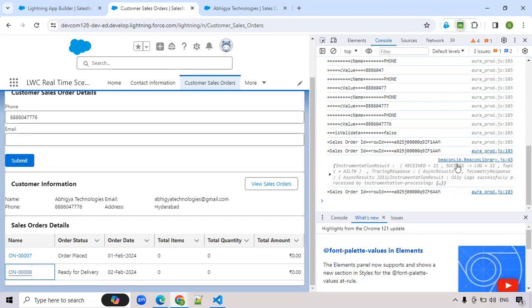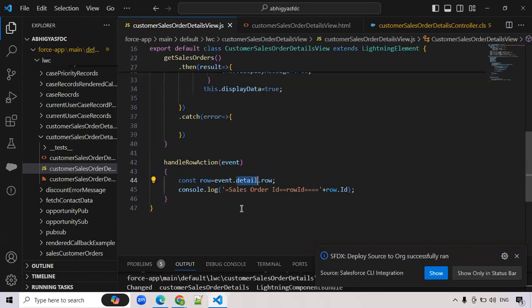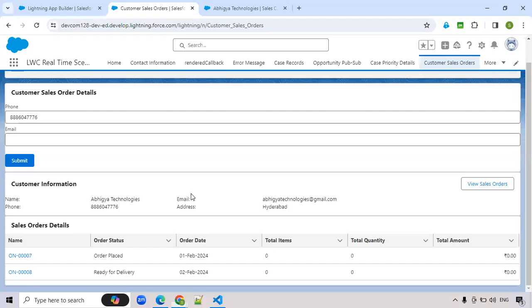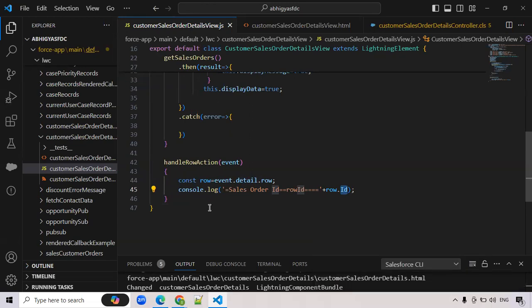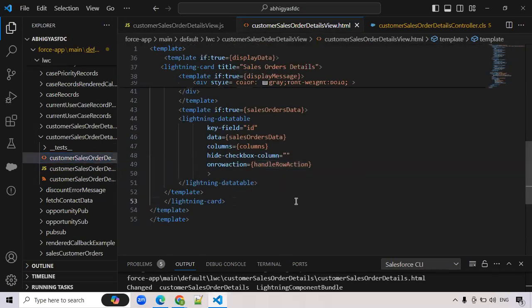Okay. So like this, we get the information of whichever row you select. That's why here, instead of target, you give detail. Then it returns the full row information. If you want to capture the order status or order date also, we can capture those instead of the ID. So like this, we get the data when we click on the particular row action. I hope it's clear.